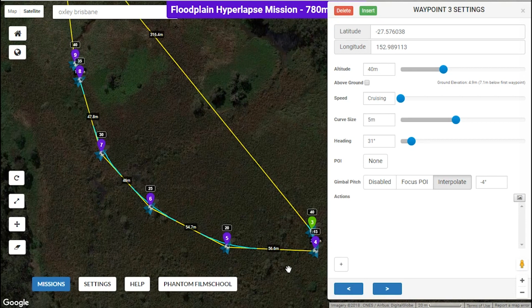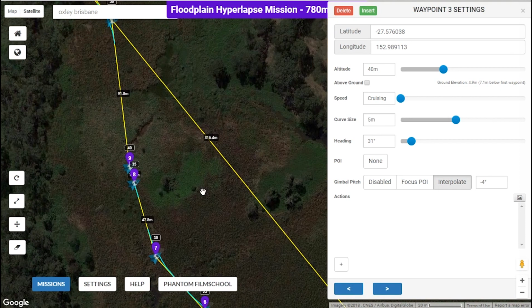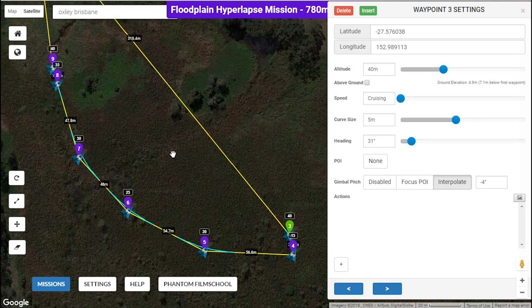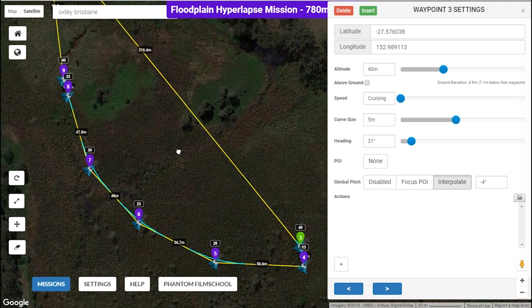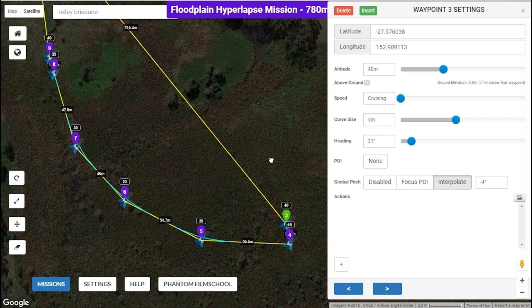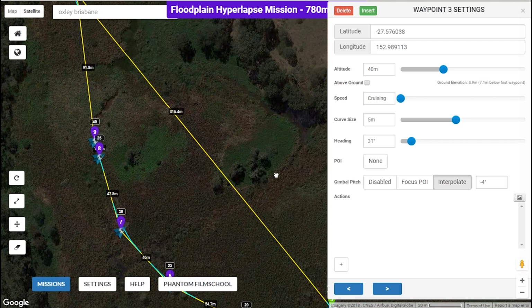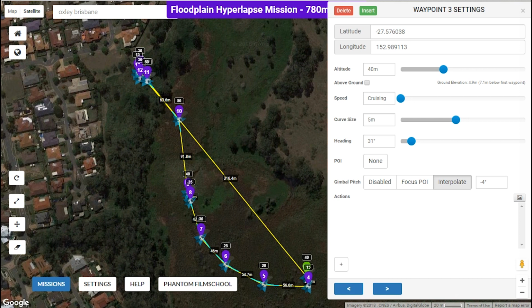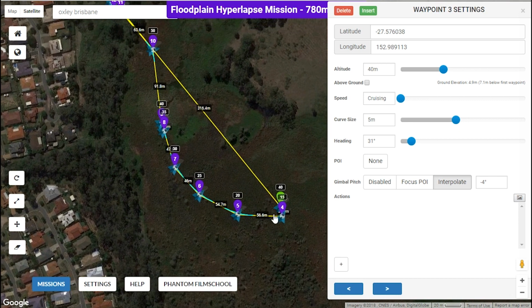So back in Litchi, I've just finished fleshing out where I want my waypoints. I've included the altitudes, the speed between waypoints. I've added my curves in, and my bearing and my gimbal pitch. So effectively the drone is just traveling to this point. All of this here is about getting the drone to the starting point. The key part of the mission is this arc here. So as I mentioned, this is going to be a hyperlapse.